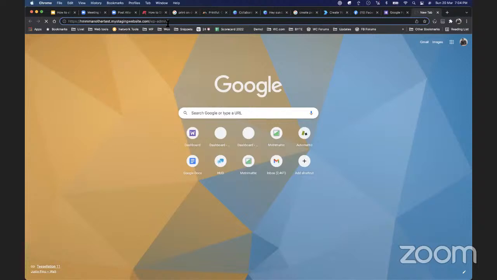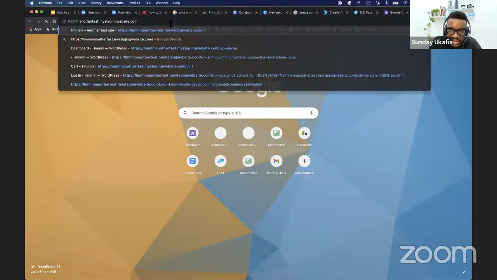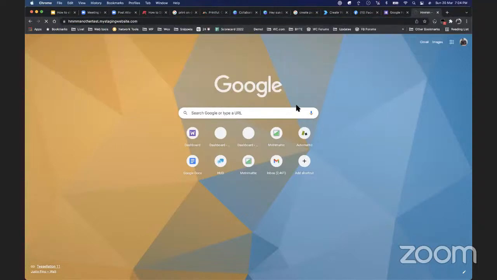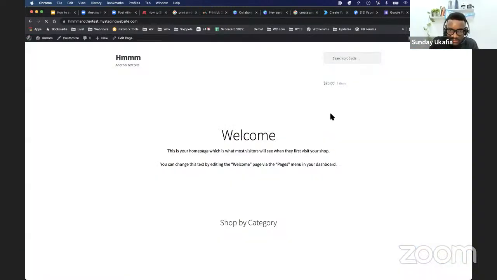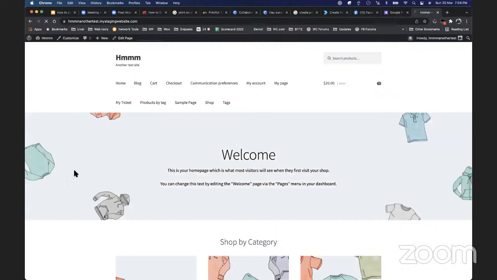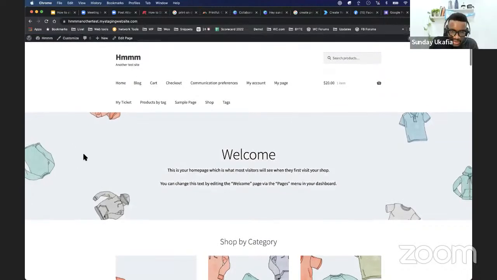Let's use this for an example. This is a test site. I have tons of them. I have over 7 test sites that I use in testing different WooCommerce functionalities. So this is a test site. That's why there's nothing, there's no big deal here.